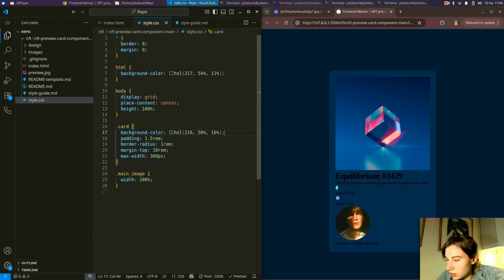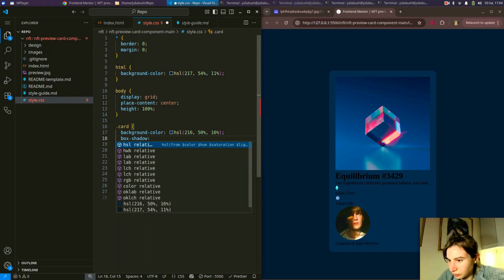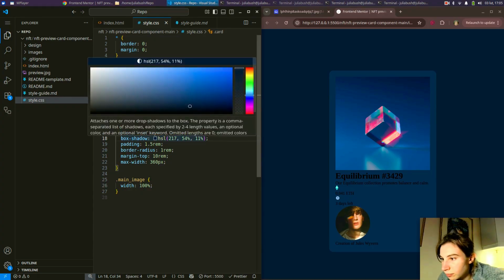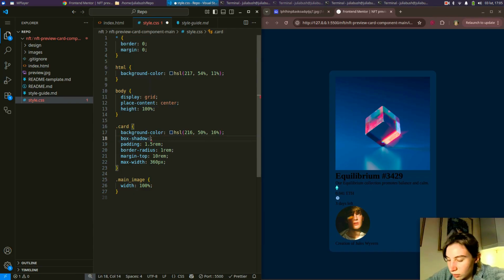There's a shadow on this as well, so let's add box shadow. And I actually do think it's this color. Has that applied there? Box shadow black. Let's see if that applies. Black. Okay, I think I need to add like, all right, something like that.